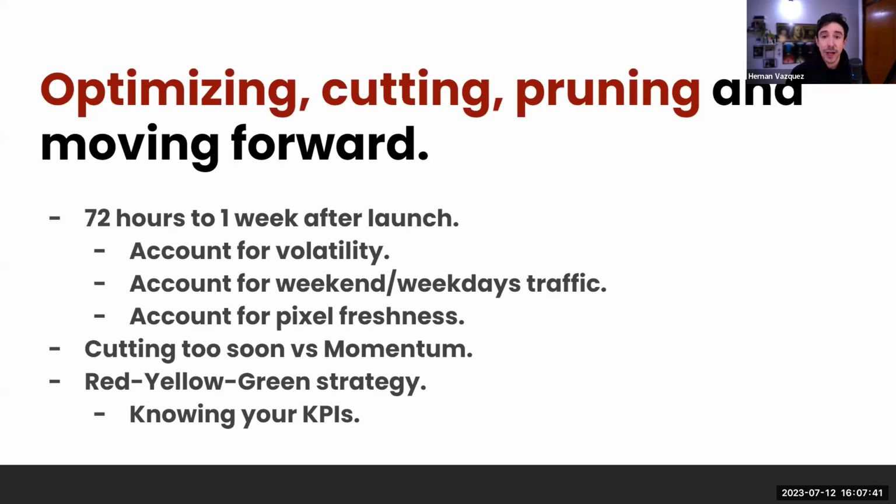You also want to account, not a lot of people talk about this, for weekend versus weekday traffic. If you launch a campaign on Thursday or on Friday, weekday traffic and weekend traffic behave differently. So that means that on weekends, you will have some results, and on weekdays, you will have some other results. Having a full 7-day cycle allows your campaigns to go through the weekends and then go back into the week.